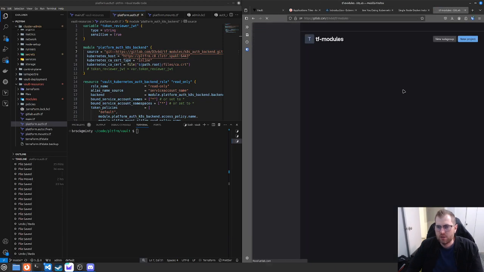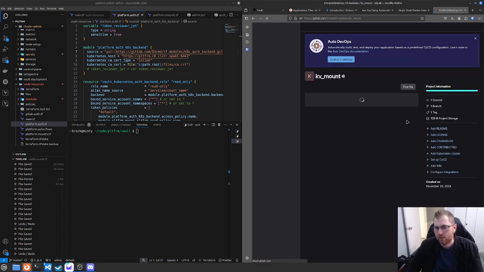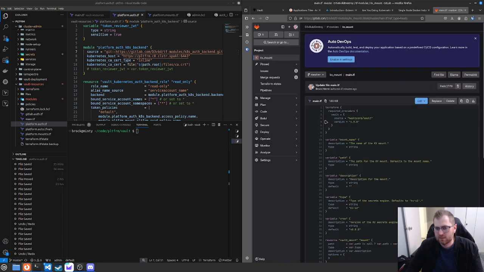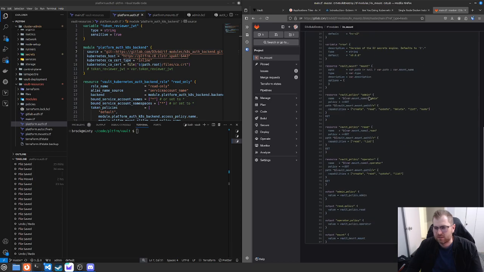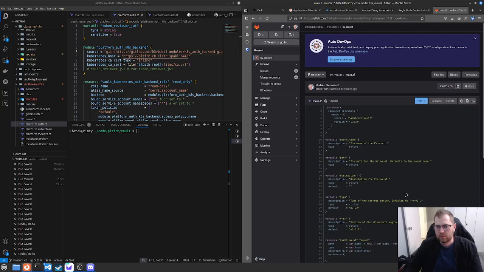And then I have another module I made for a KV mount. And this, you don't have to use these, but it just makes it nice because I can configure the mount how I want. And then I can create some default policies on it. So I can make an admin policy, a read-only policy, and an operator policy. So that allows like updating. And it's going to output those in the mount so you can reference them in your files.